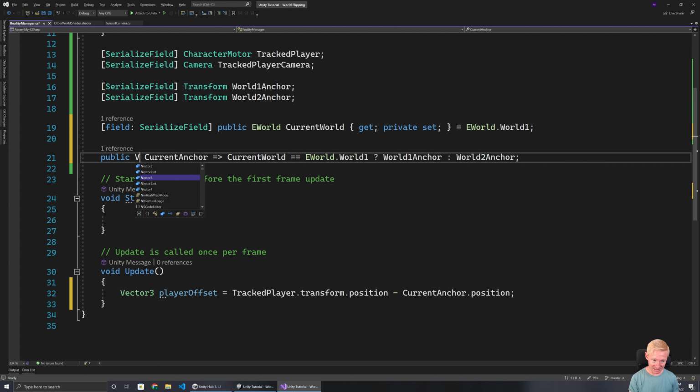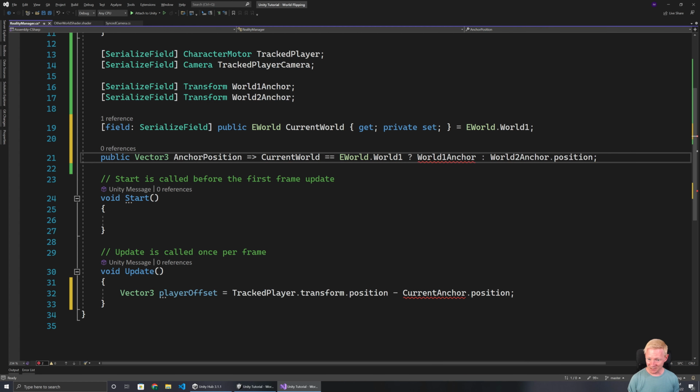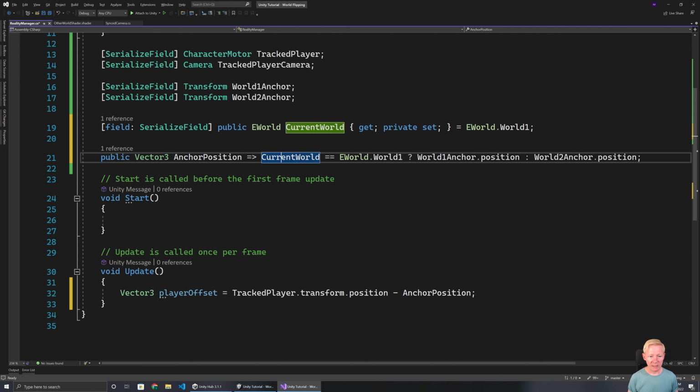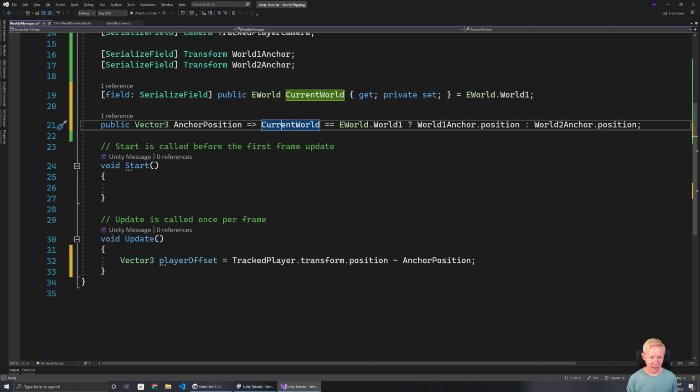I could go a step further and go for anchor position and then change these so they just actually return position, and that'll simplify this even further. So it's always good to use little properties, expressions like this to simplify the code that we're writing. Again, simpler code, always better.